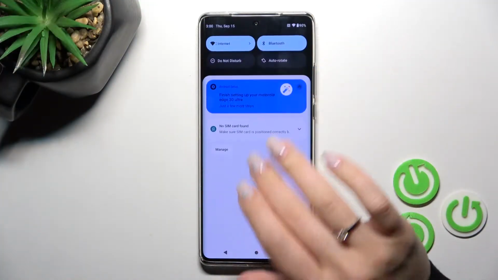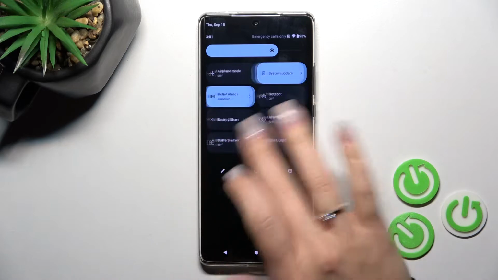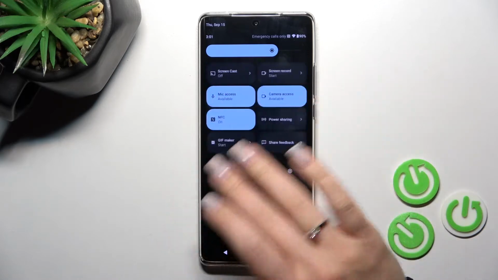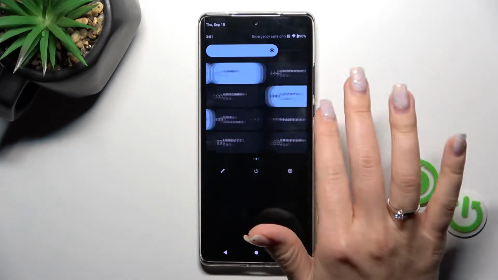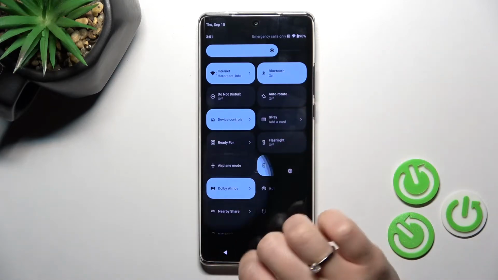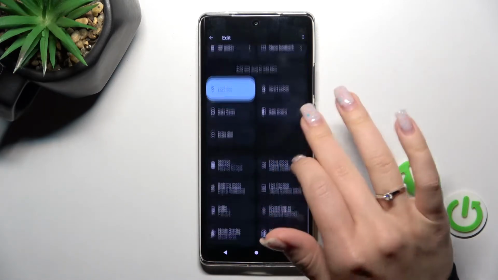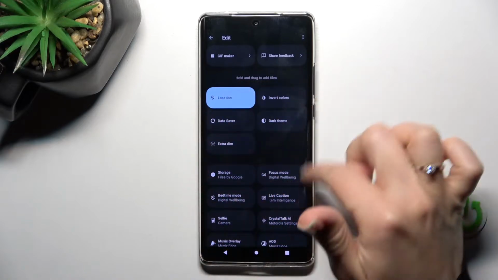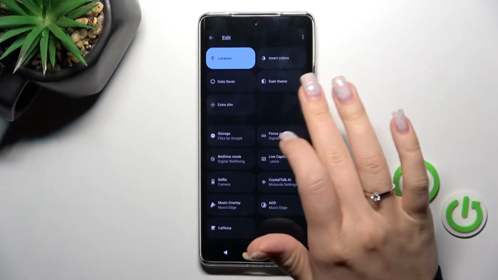So first we should open the notification panel, and if you want to add some options here, or remove some of them, or just change their positions, you should click here on the settings icon, and you will see after that this down section with invisible icons.